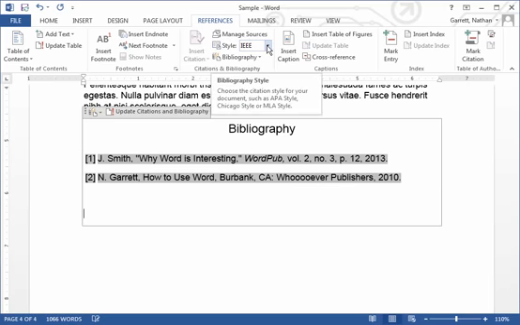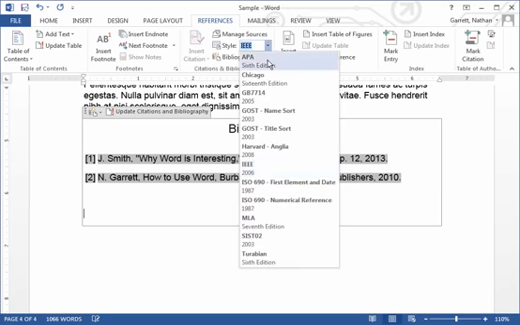And then if I decide I want to go back to APA, I just click on my little drop down and change it back again.